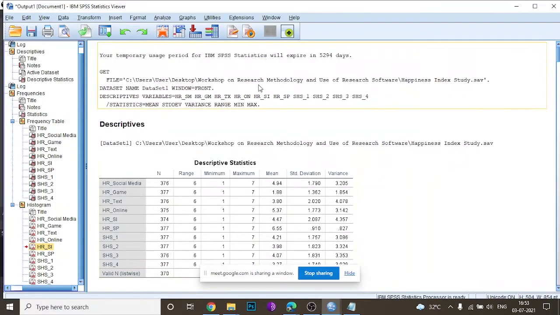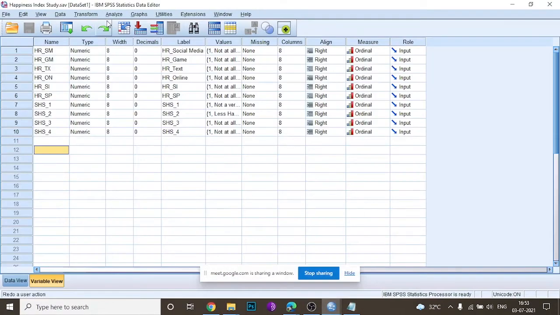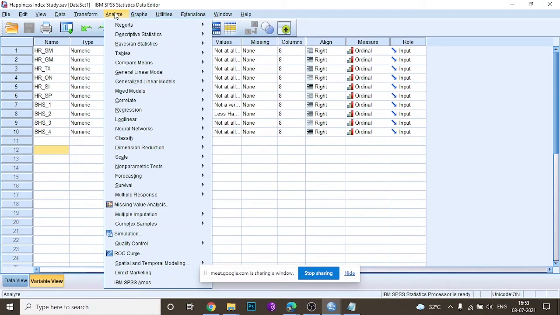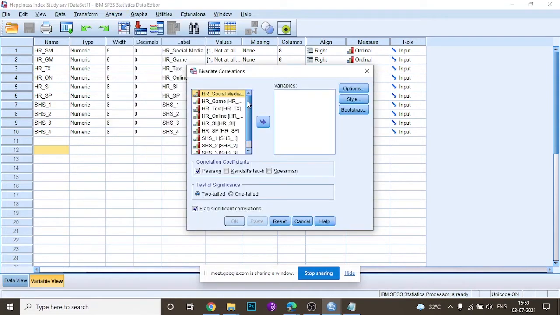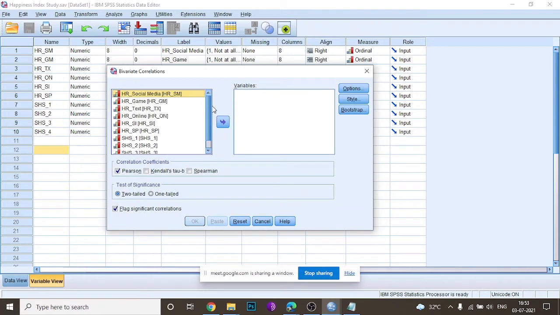For correlation, what we need to do is go to Analyze, and here there is something called Correlate. Just go Analyze, Correlate, and you will get something called Bivariate. Just click on that Bivariate, nothing else. Analyze, Correlate, click on Bivariate. Similarly, as you see, you will get these, the same thing on yours.